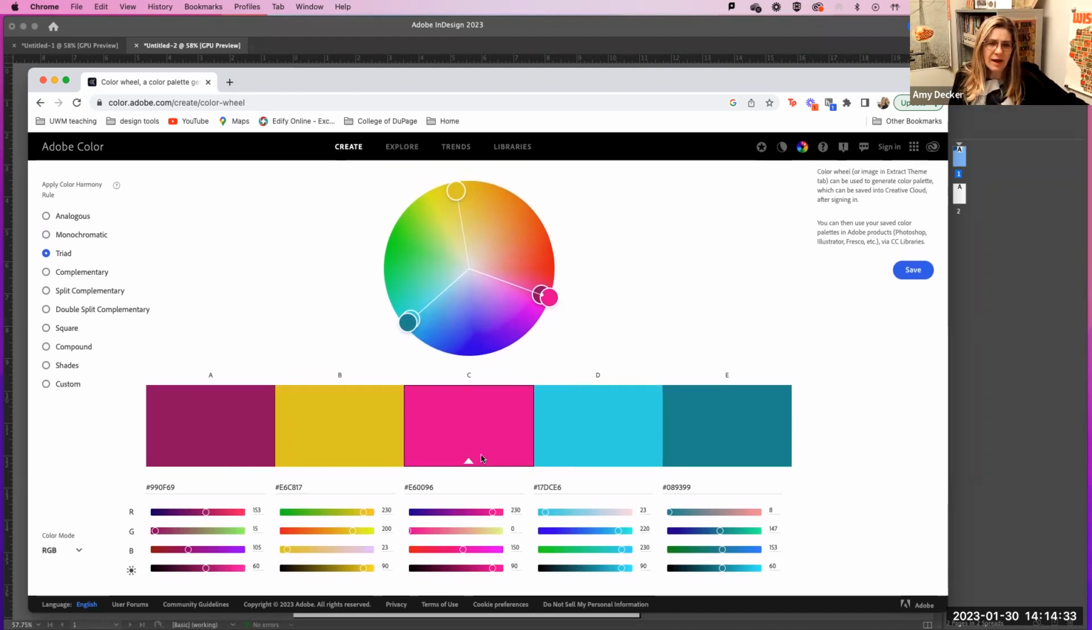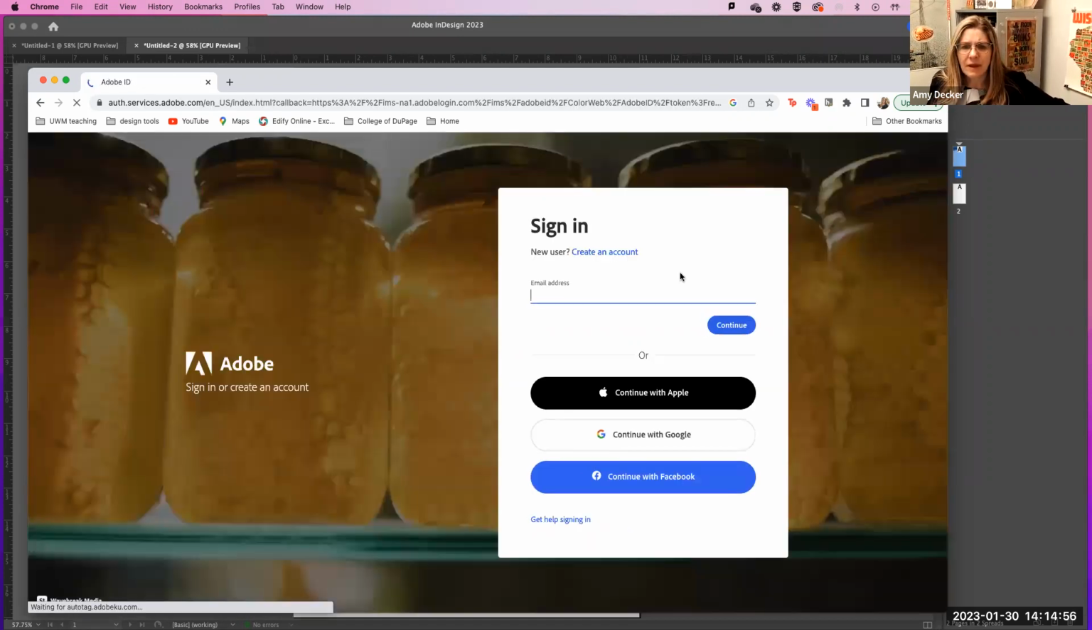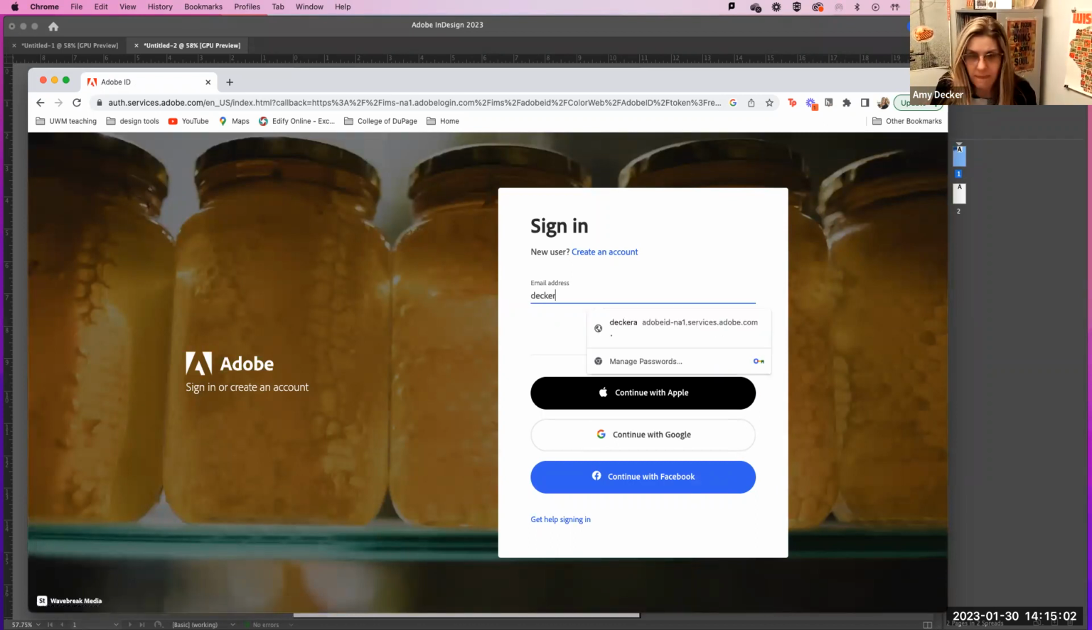It tells you on each one of these what the hexadecimal number is. And it also tells you the color mode. You can see it's on RGB. That's okay. It'll adjust when we get into InDesign to switch to our color space, which is CMYK. If I want to save this, you can go over here to the save. You have to sign into your Adobe account. And since I was signed out, I got to sign back in.